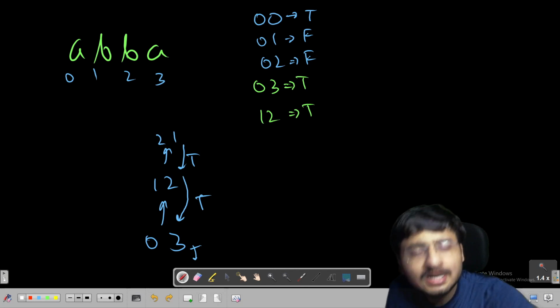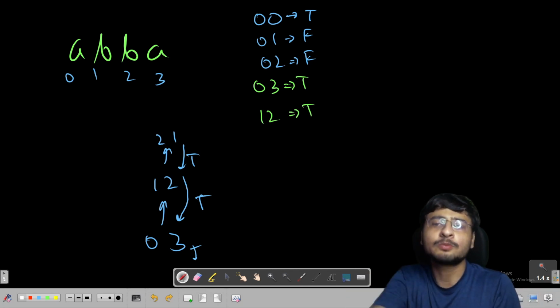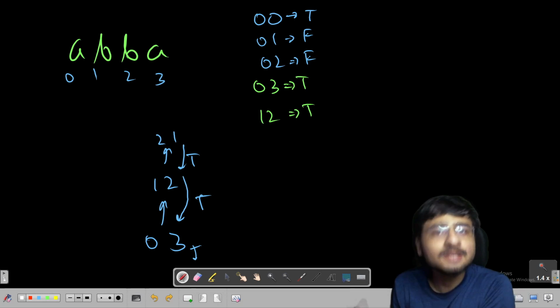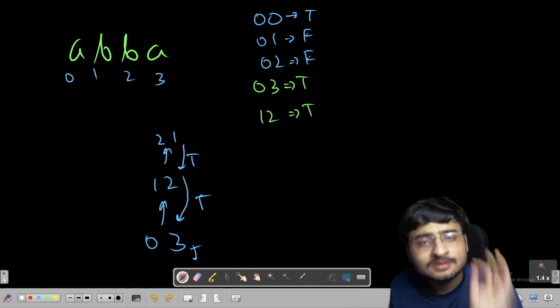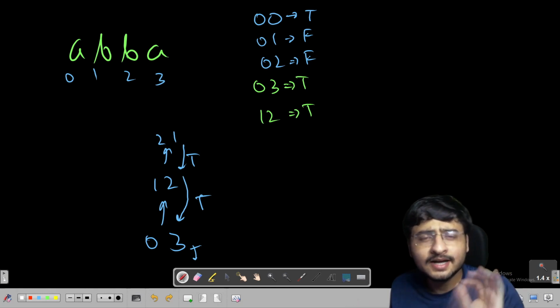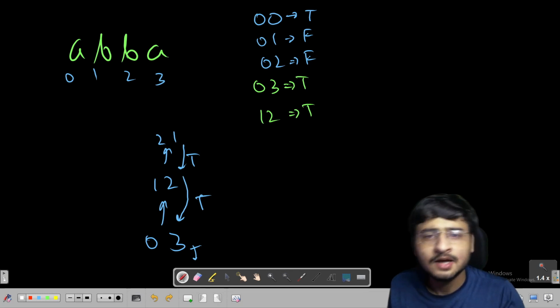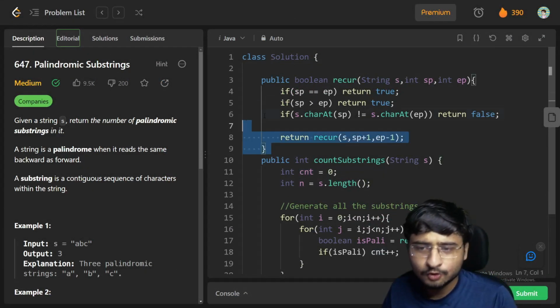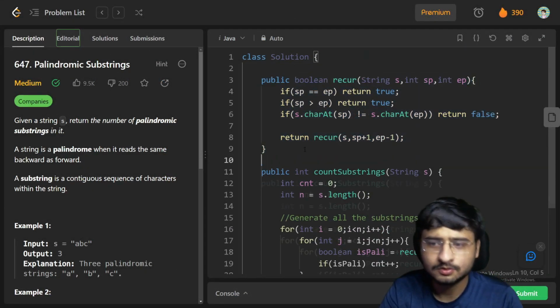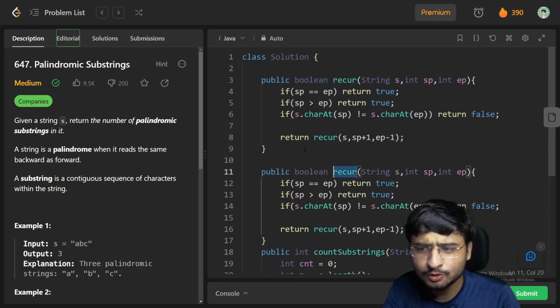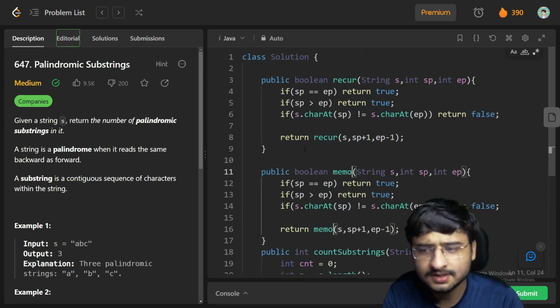So this is the overlapping, you can say, subproblems, and here we can optimize our approach by remembering the answers for a particular starting point and ending point. Let us quickly write the memoization for the previous code and then move forward. So to convert this recursive code to memoization code, I'll simply write this here again, just like we do always. Wherever I'm calling recursion and call it memo, and I'll pass a DP array here.